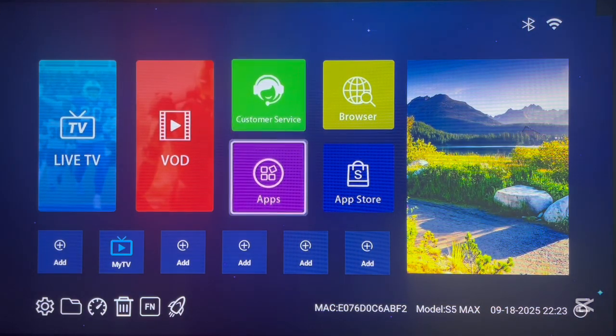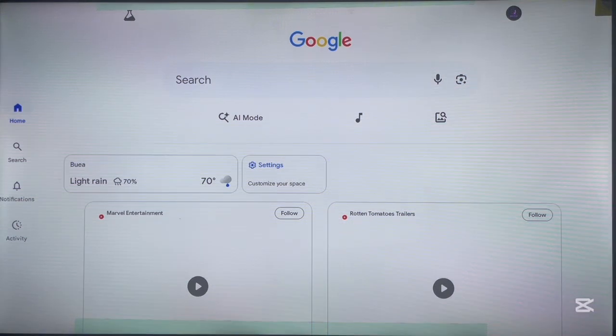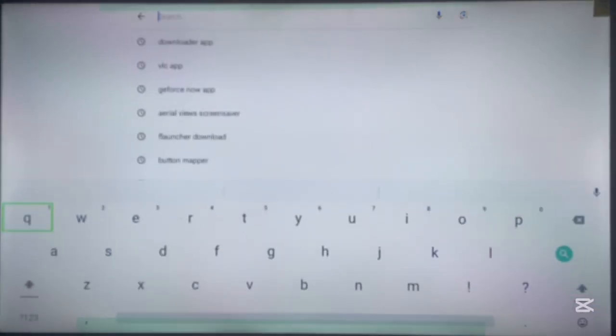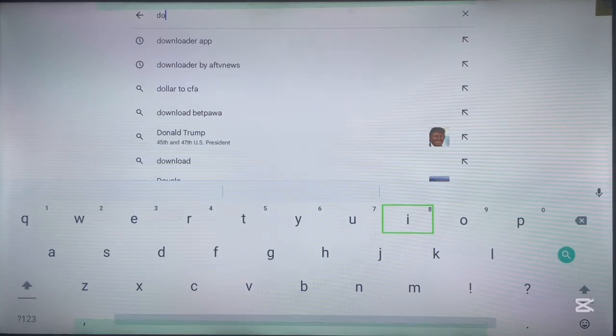So to get downloader, what I'll do is I'll go over to my browser. I don't have Google Play Store, that's why I'm using my browser. If you have an Android TV that has Google Play Store, then just go over to your Google Play Store and search for the application downloader. But since I don't have Google Play Store, I'm going to use my browser. So I go over to my browser and I search downloader. So here it is over here.